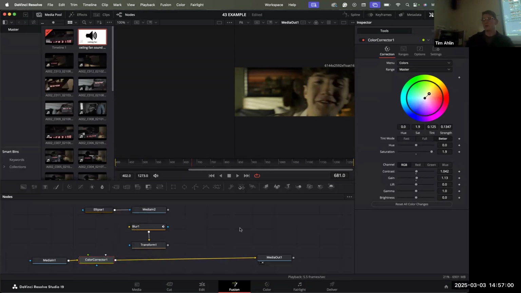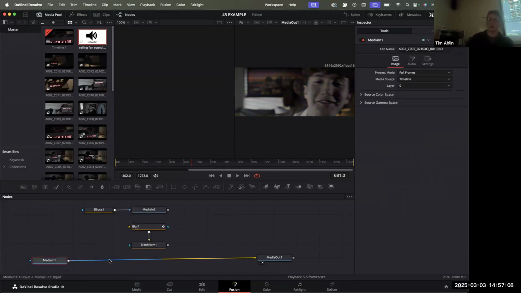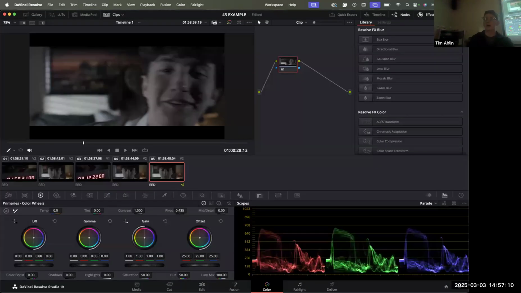So the Fusion does apply to the color grading tab. I already did color correcting here, and I don't want that to be right there, so I'm just going to delete that. And so we went back.